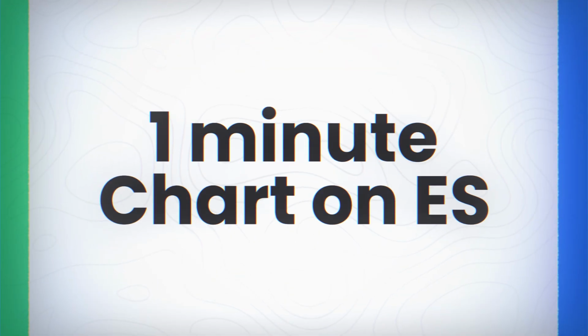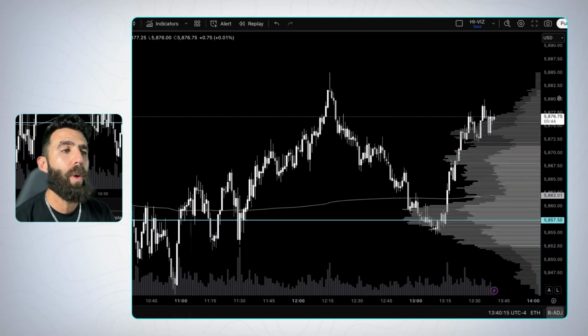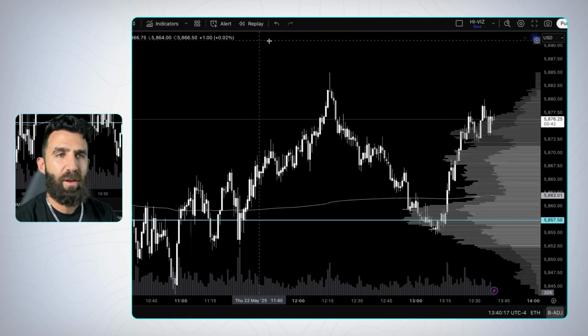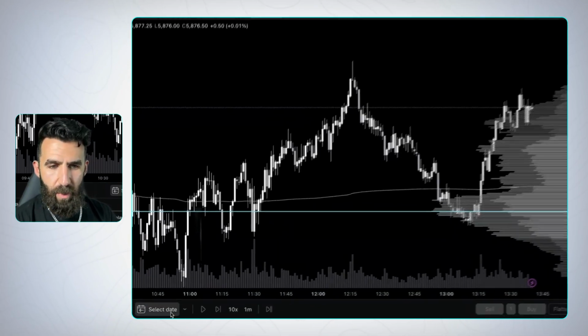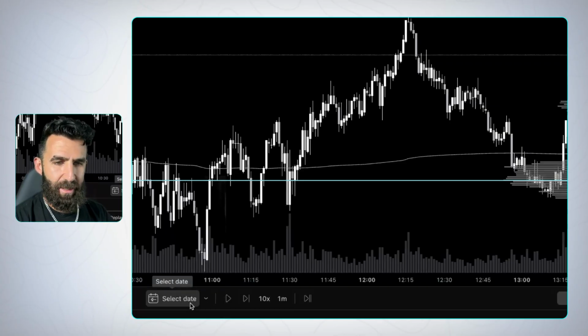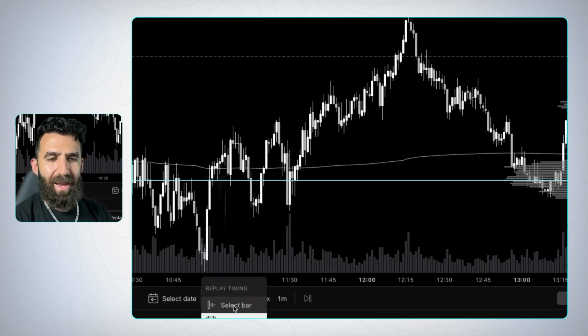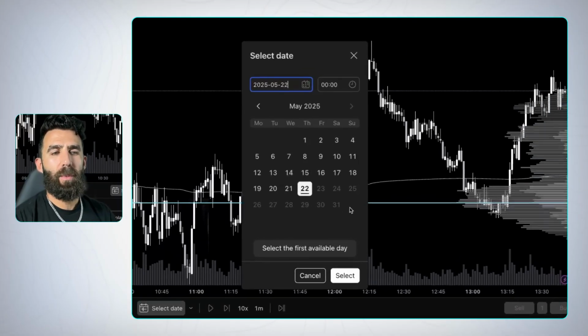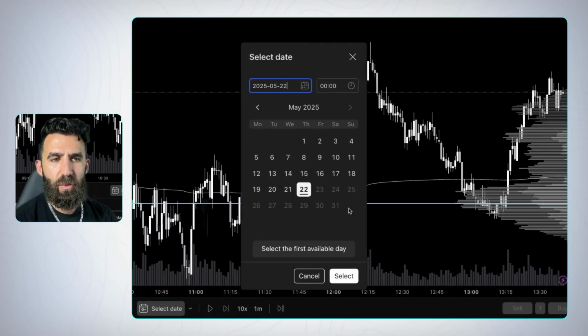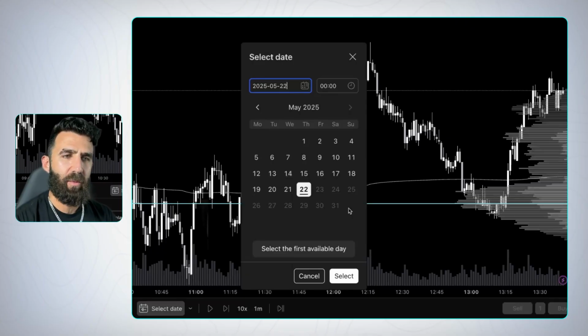I trade the 1-minute chart on ES, right? So here I am on the 1-minute chart on ES. I'm going to go ahead and throw TradingView in replay mode by clicking this button up here. And then down here on the bottom, I have the option to select a date. I can also go back and hit select bar or just go to a random bar. For the purposes of this backtest, I want to run this through the last 2 weeks of data, maybe 2.5 weeks of data, right?